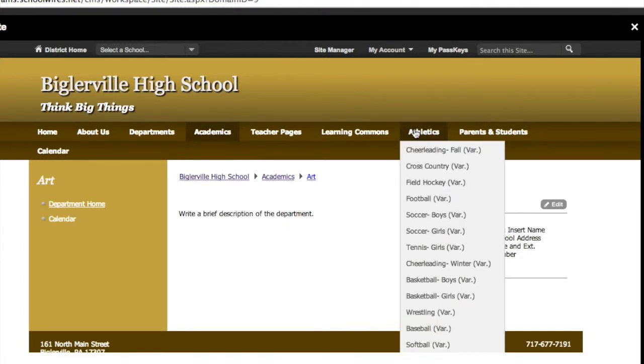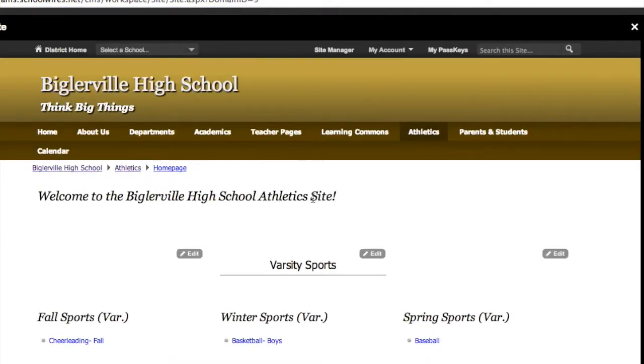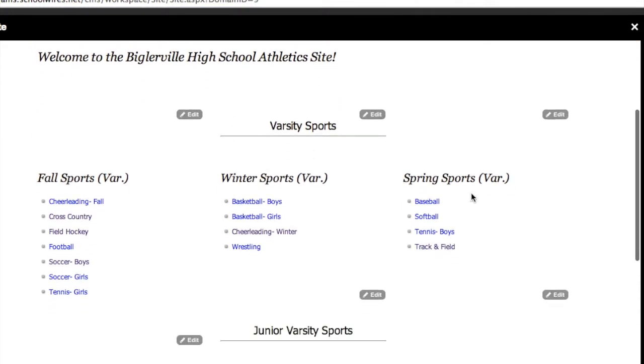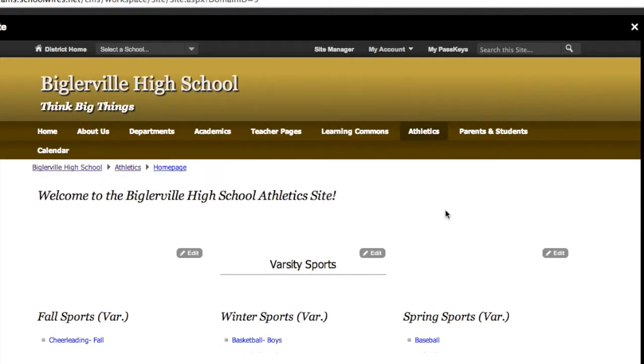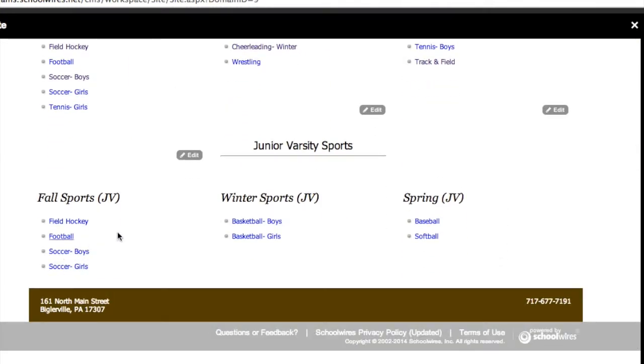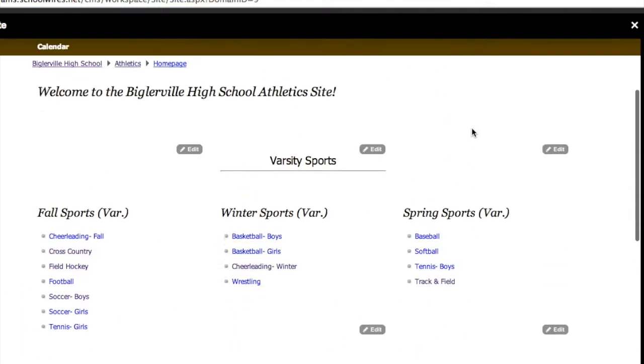However, if I click on athletics, this has the home page enabled. So you can see I've actually built a little home page here where people can go, and it arranges all of their different sports. It's a matter of preference what you want to do when you're building a site, but I tend to prefer this. I like this because people know what they're looking at and where they're going.